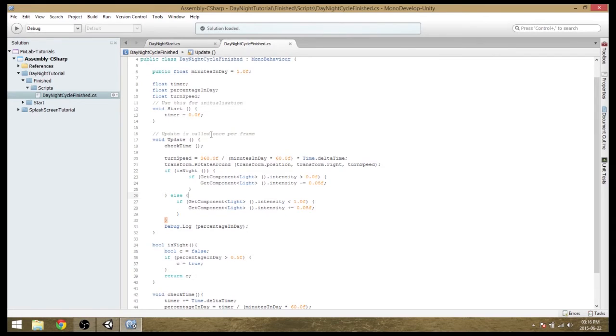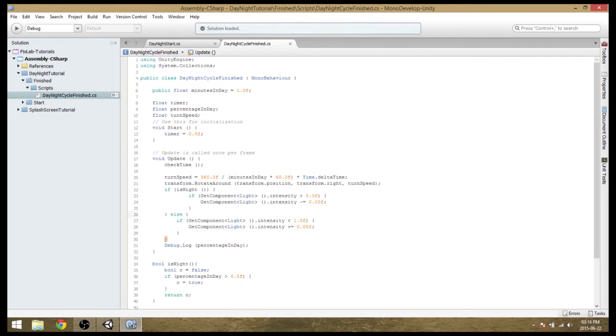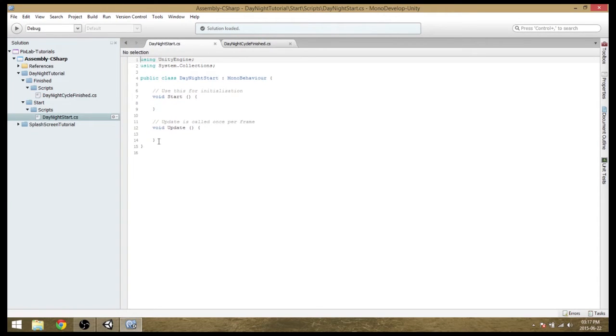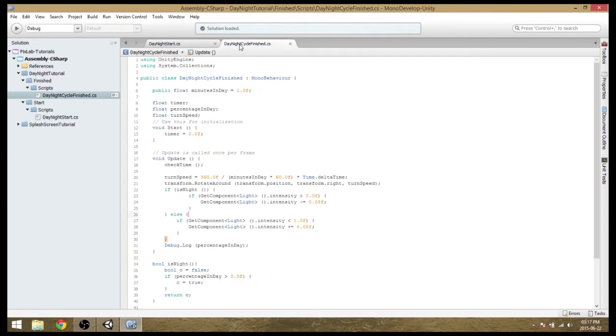Alright, so here's the finished script. This is a very rough script. We're going to be working this out as we go along. We're going to be creating some of our own methods here, so if you're new to that, you should research that a little bit before heading into this.